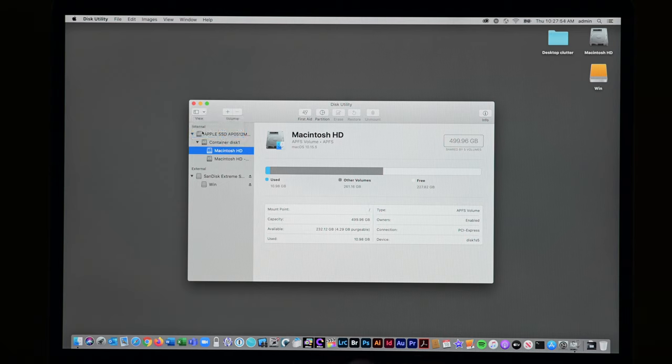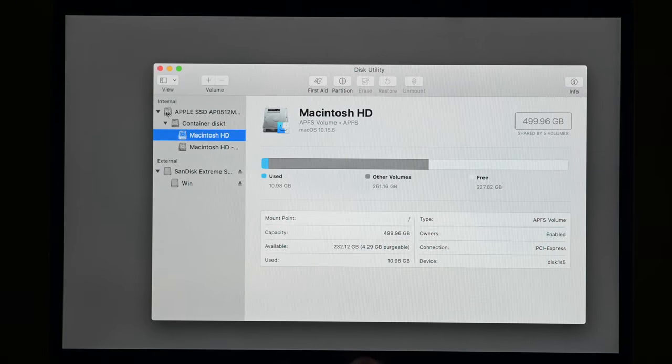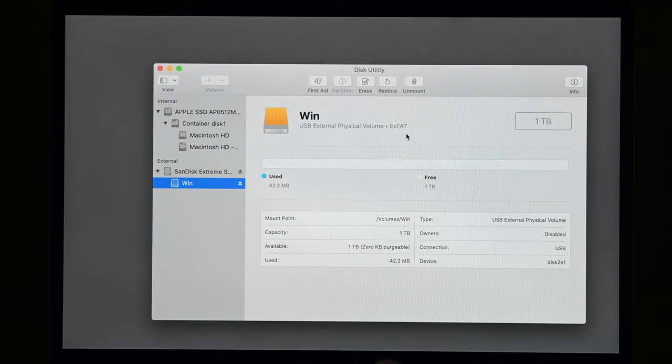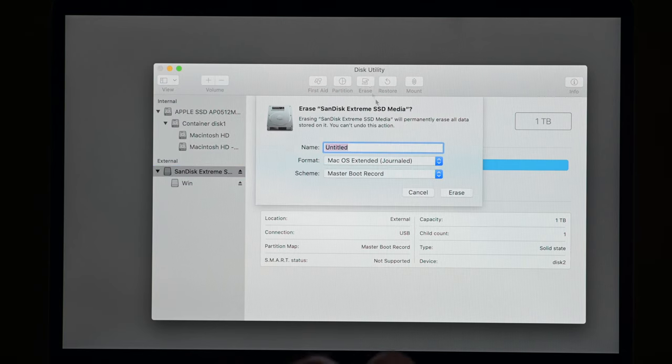So you can see here in Disk Utility that we have 2 sections, internal drives and external drives. And if we click on the external mechanism name, you can see it's partitioned as master boot record. And if we click on the volume, it's an exFAT volume. Well, neither of those will do. We have to click on the mechanism name, click erase.